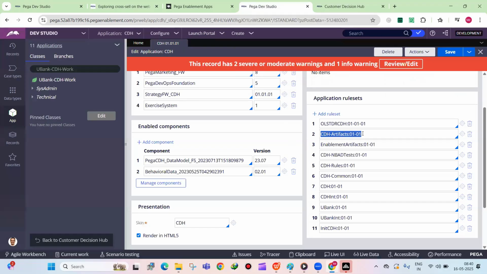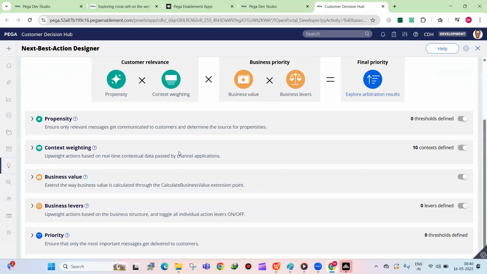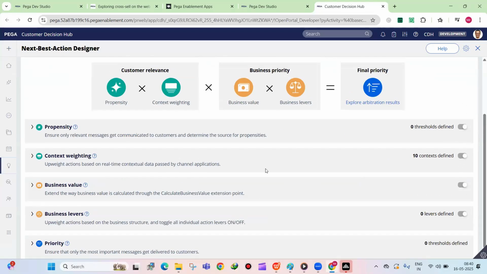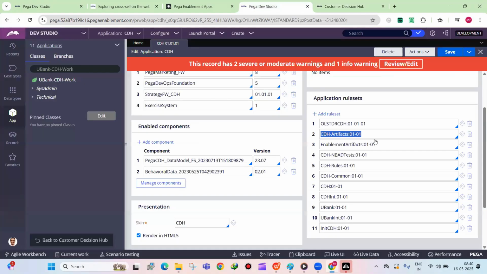It is a recommended rule set, which will contain the auto-generated rules when you do any kind of configuration changes in the CDH portal. For example, I am updating this setting. This is not a rule on the UI, right? But in the backend, whatever rule is there will be updated and stored in the CDH artifacts rule set.